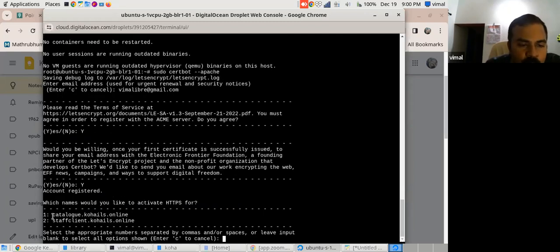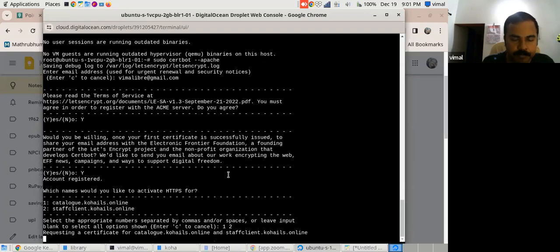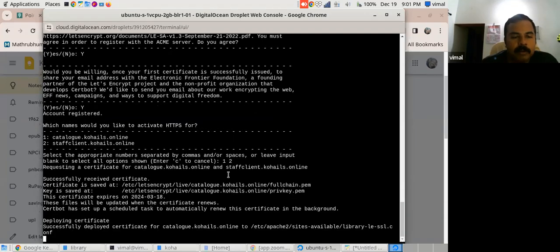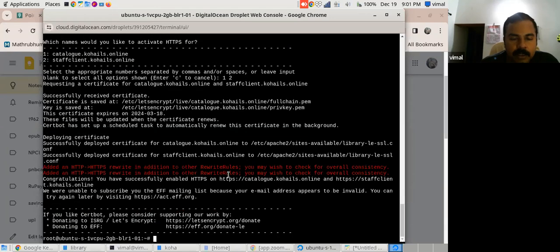See, it shows one virtual host available, two sites are available. One is catalog.kohails.online. Second is staffclient.kohails.online. Okay. Select the appropriate numbers, one and two. We have to encrypt two sites, two domains, subdomains. Enter. It makes some changes on the Apache. Okay. Now it's ready.